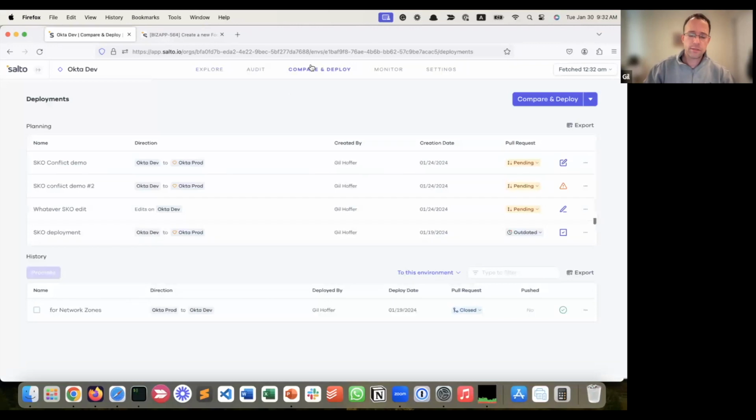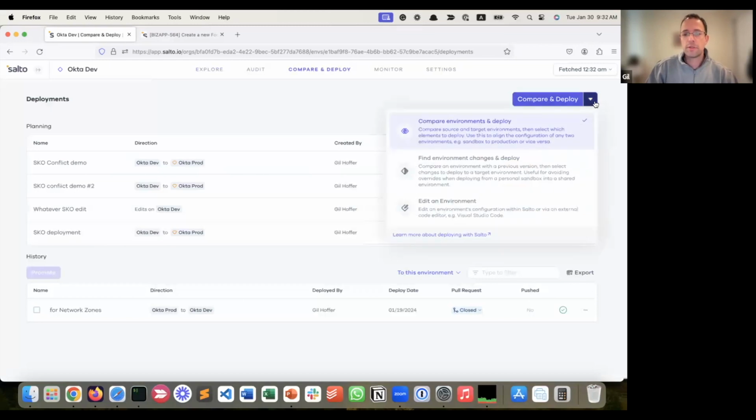So I went to this compare and deploy tab, and I would like to create a new deployment. Now, Salto supports a few different deployment strategies. The one I'm going to show you is comparing two different tenants, two different environments, and deploys based off those changes. I will quickly describe the two others. The first one is that we can find changes that happened in a specific environment since a point in time.